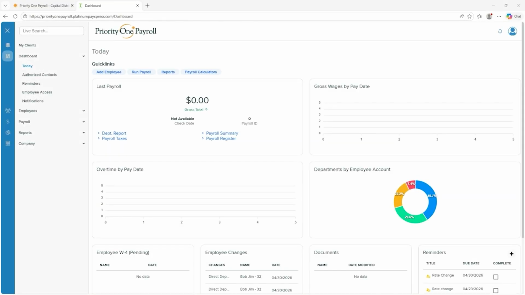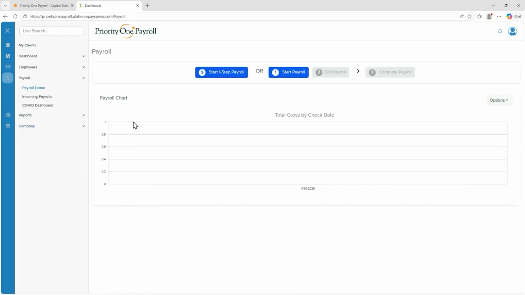Okay, let's run payroll. We're ready. There's two ways to get into the payroll. Of course, your quick link, you can click the Run Payroll button, or on the left-hand side navigation menu, you have the Payroll Home button. Either one will take you to this page.